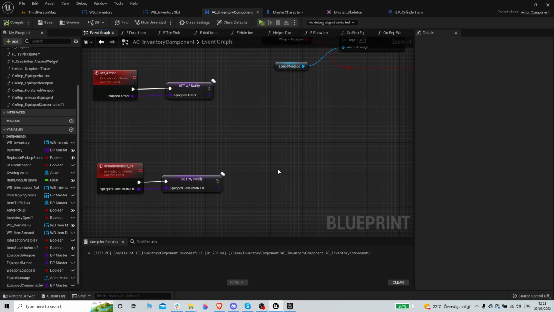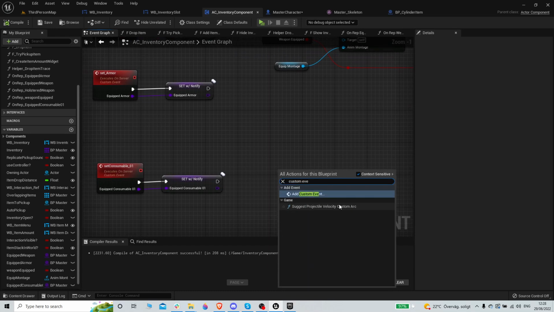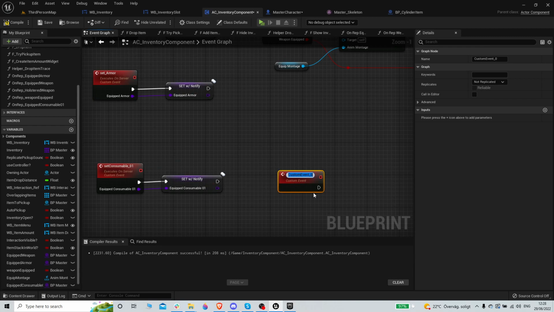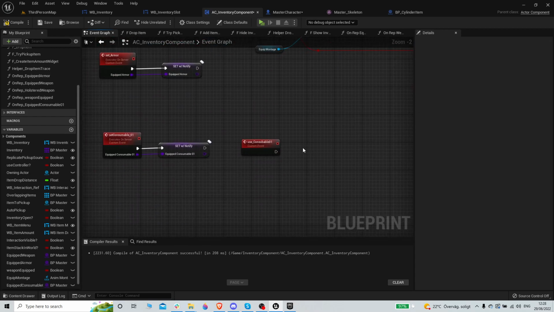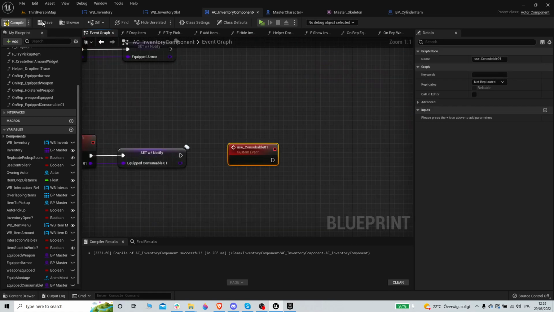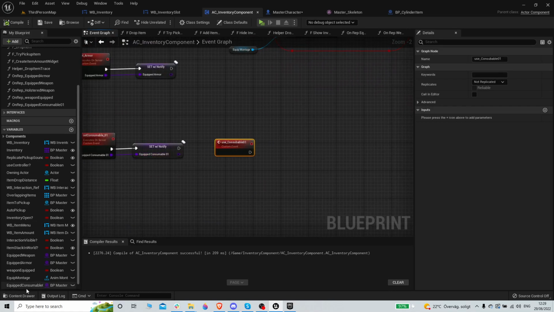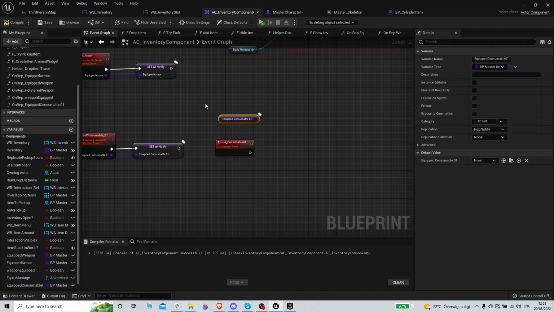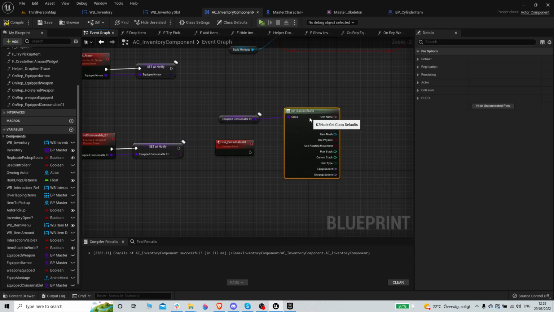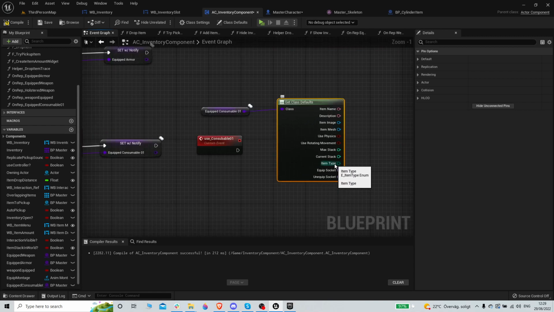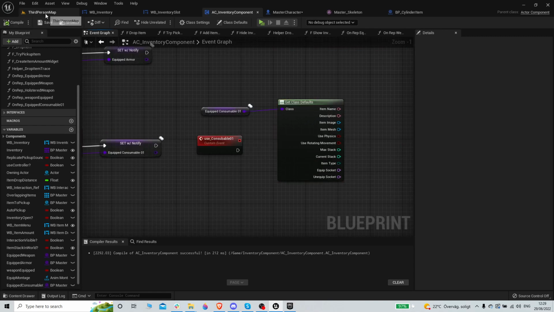And then we're gonna do another custom event. It's gonna be use consumable 01. Let's not replicate this yet. I'm not sure how much we need to do that. We're gonna get the equipped consumable, and we're gonna get defaults, and we don't actually have, you see, we have the item type here.